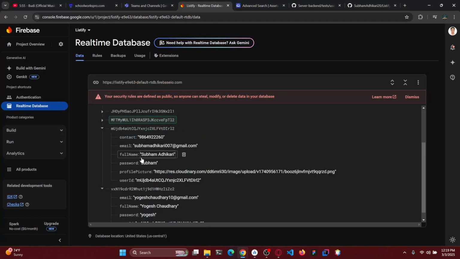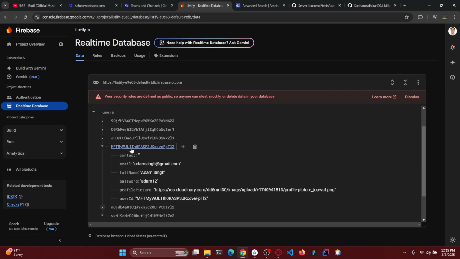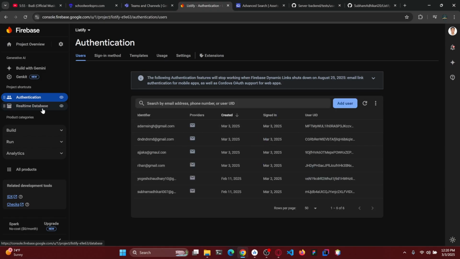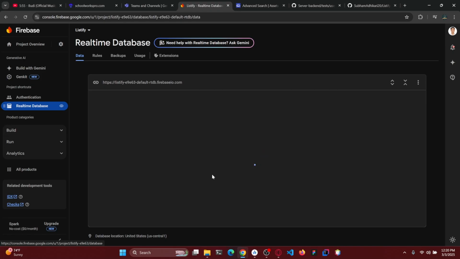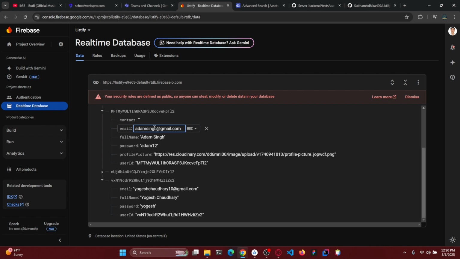Now we will look at the data. Here you can see in users, new data. This data we have just created is being created, and here in the authentication section, this data is filled, and in the real-time database we can see the real-time changes. So let's log into the system.